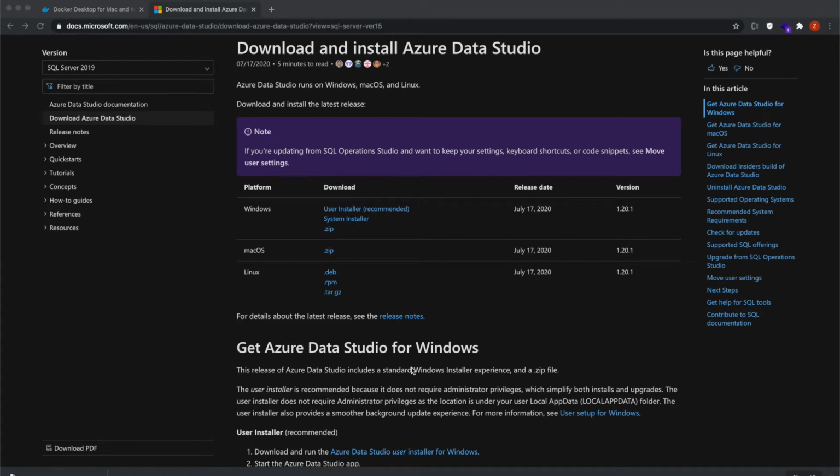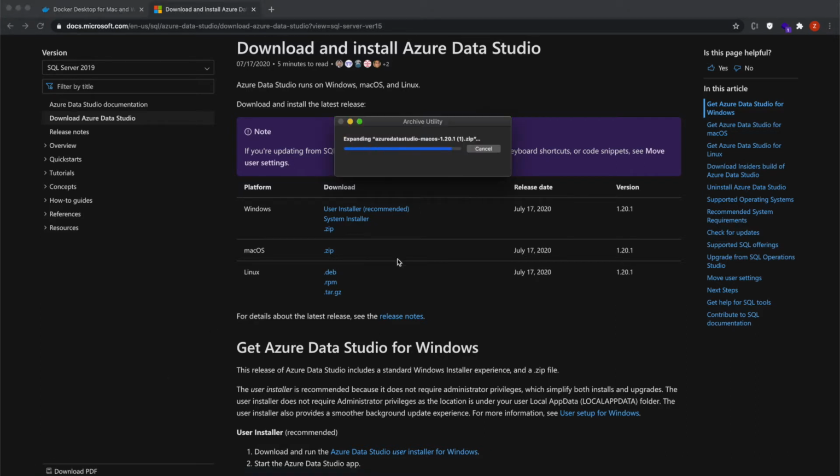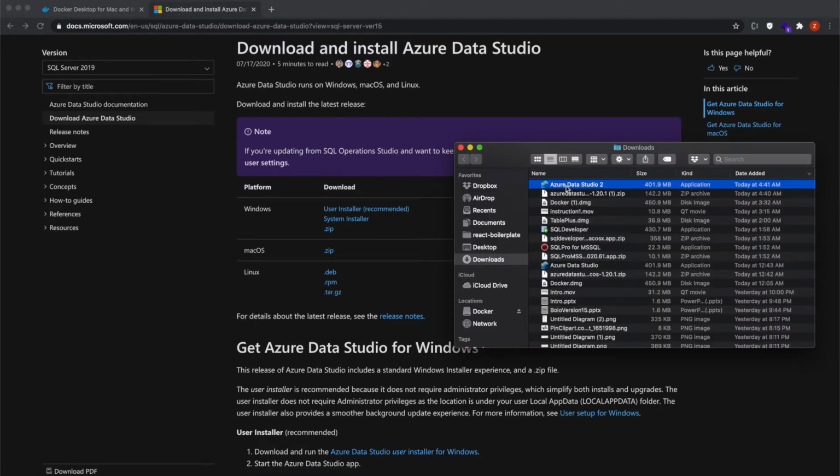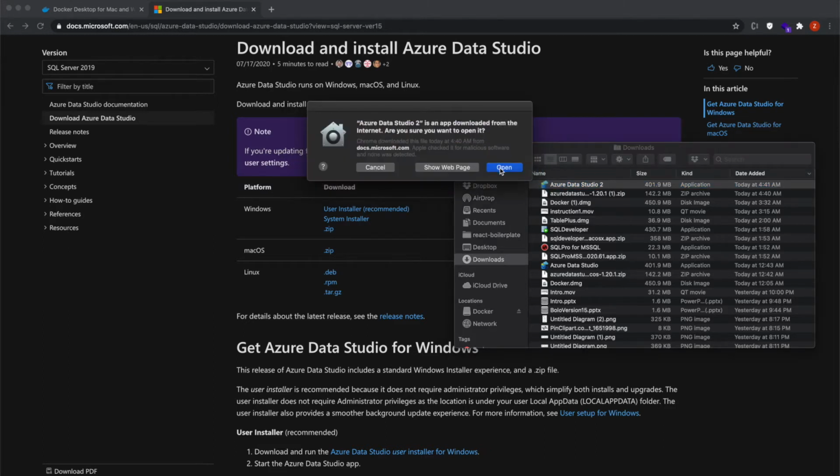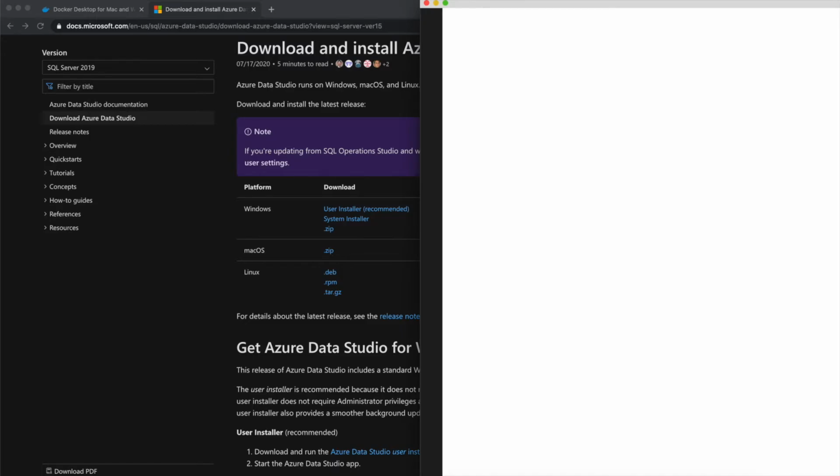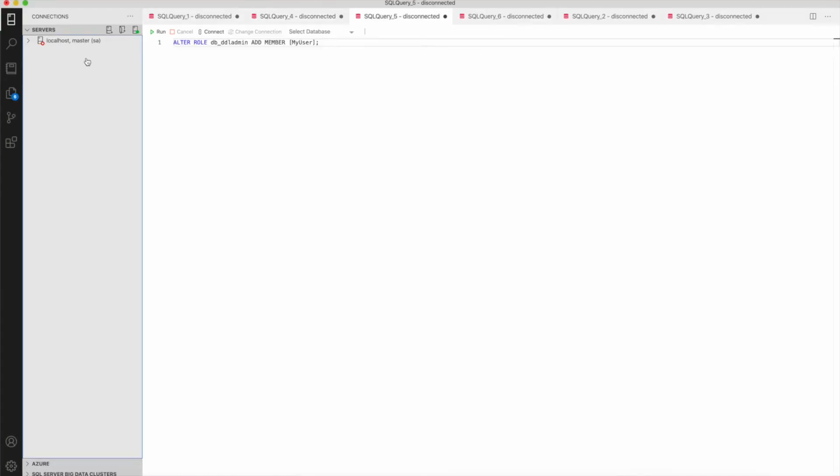All right, well, once that's done downloading, we'll go ahead and click it. It'll expand the folder, and we'll double click that, and it's just that easy. It'll go ahead and open the application once you accept it, put it in full screen, and we're going to go ahead and talk about how to connect to the SQL Server.